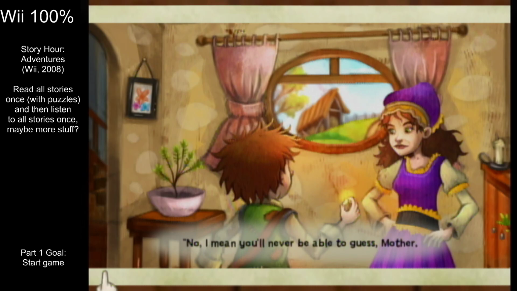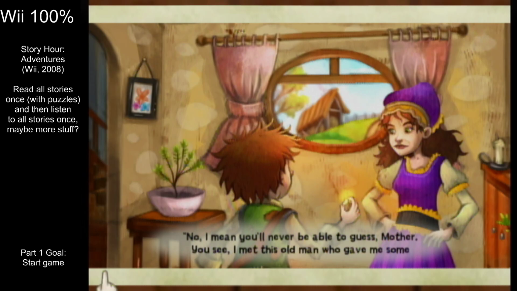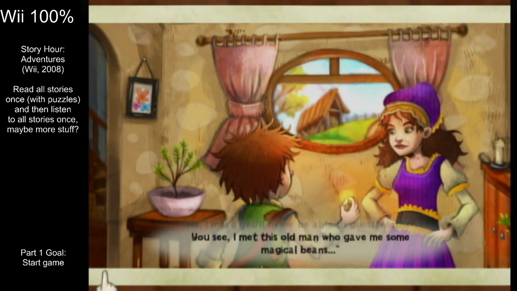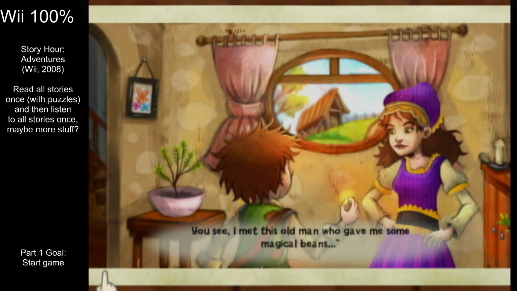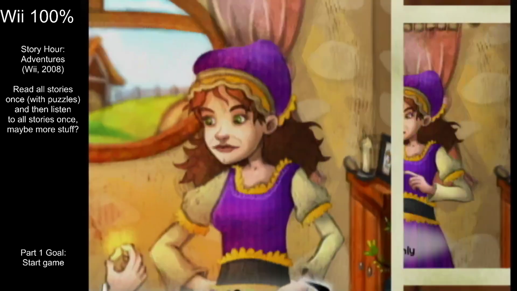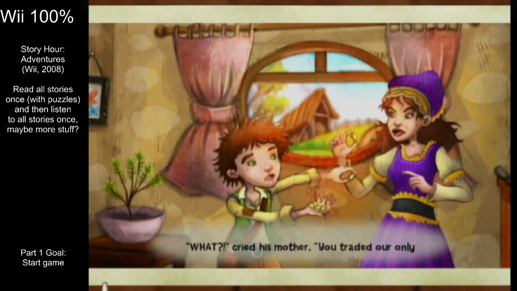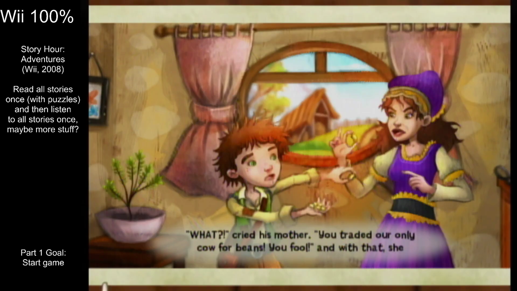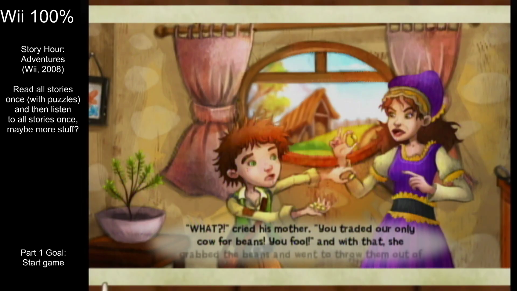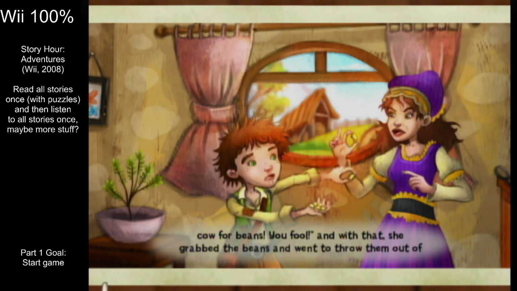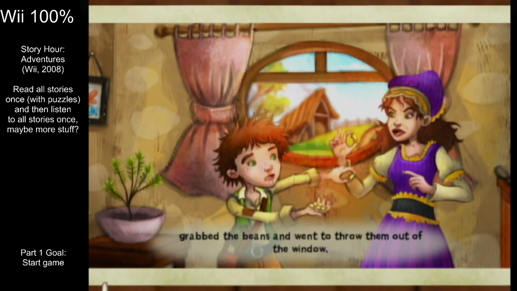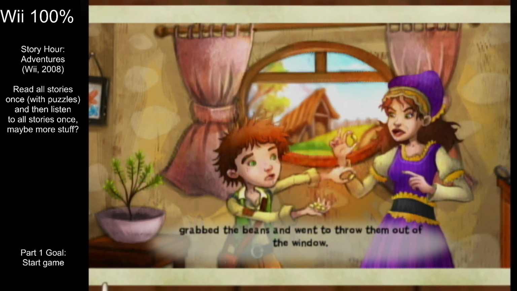"No, I mean, you'll never be able to guess, Mother. You see, I met this old man who gave me some magical beans." "What?" cried his mother. "You traded our only cow for beans, you fool!" And with that, she grabbed the beans and went to throw them out of the window.